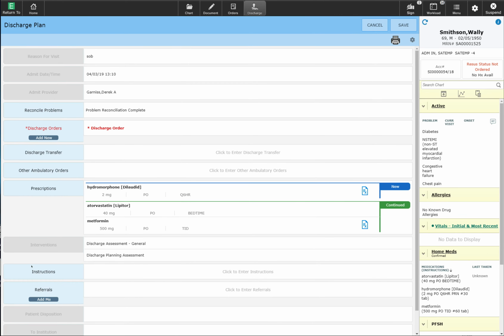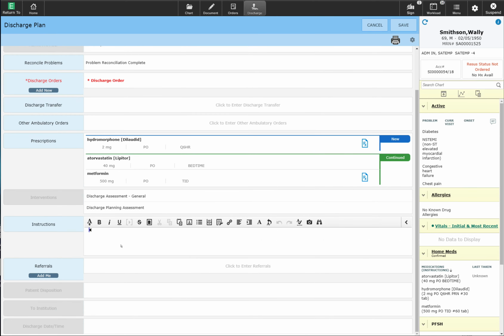I'm now going to jump down into the instruction box, and here I can provide the instructions that I have given to the patient. I'm going to put in here that I reminded the patient to follow up with the family physician in 2 weeks. And I've reminded the patient that they need to return to the hospital if they have any further chest pain or concerns.